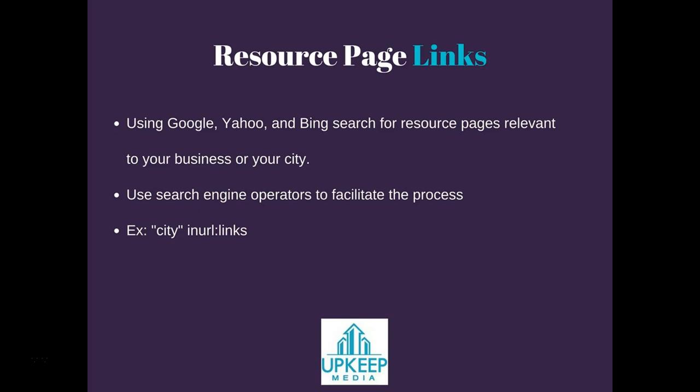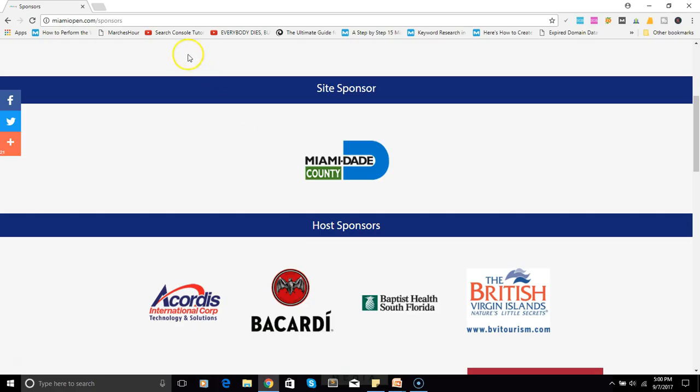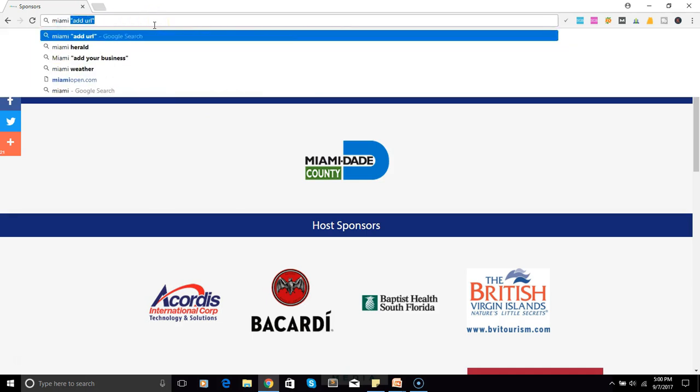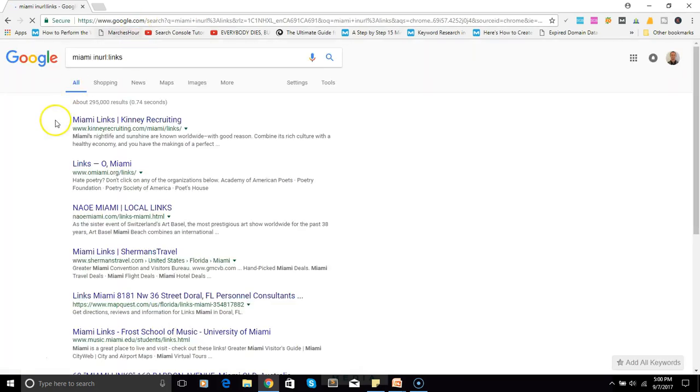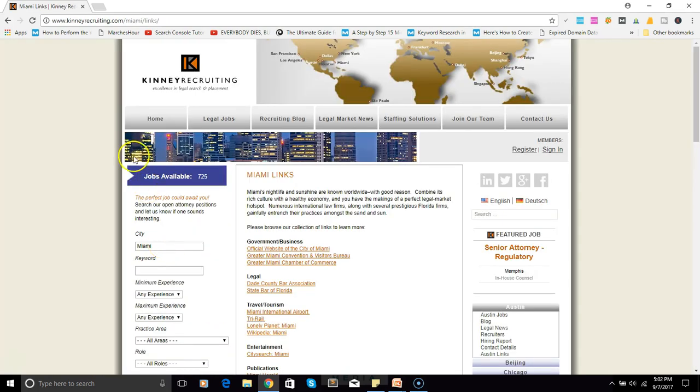Another type of link that you can easily build up are resource page links. Again, you want to use search engine operators to facilitate the process. You want to use Google, Yahoo, Bing, or any other search engine out there. An example of a search engine operator would be the name of the city, then inurl:links. Let me show you quickly. Let's say we're sticking to Miami, inurl:links. And now I see all different websites out there that have resource pages.